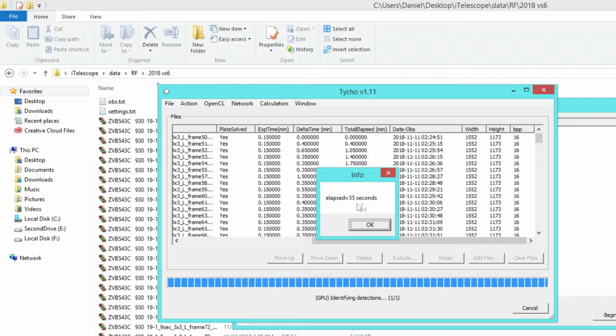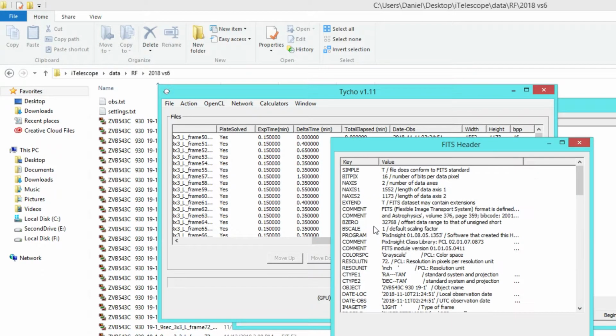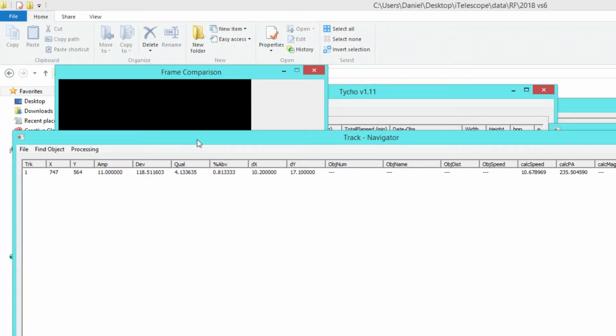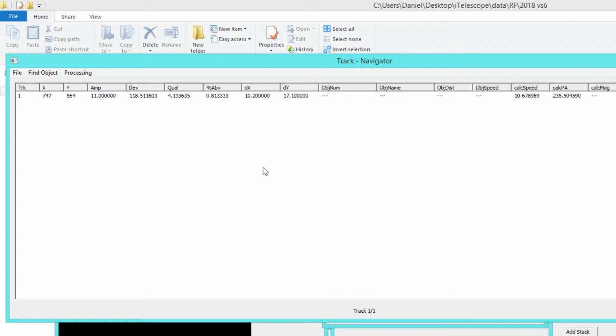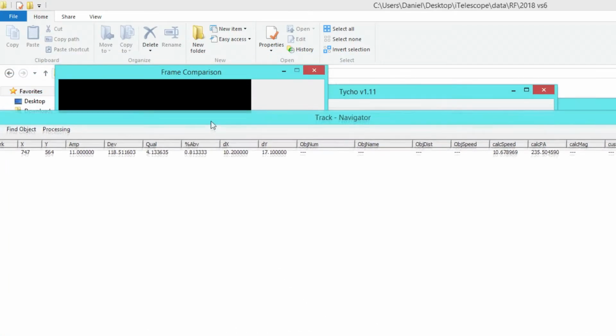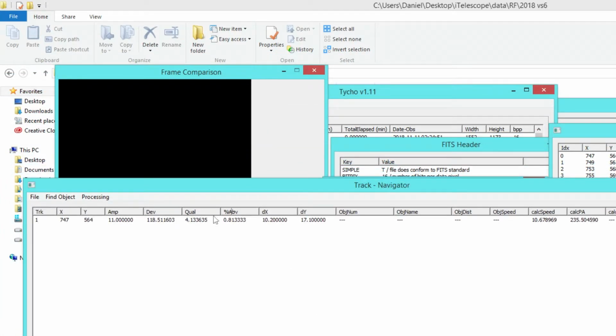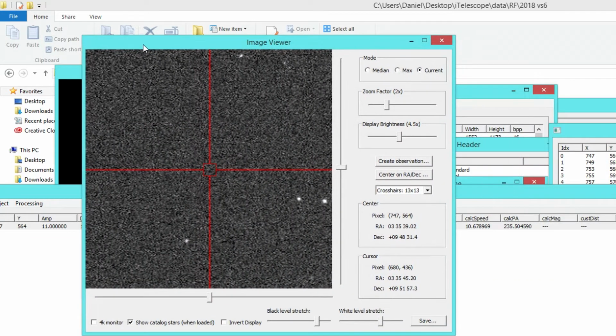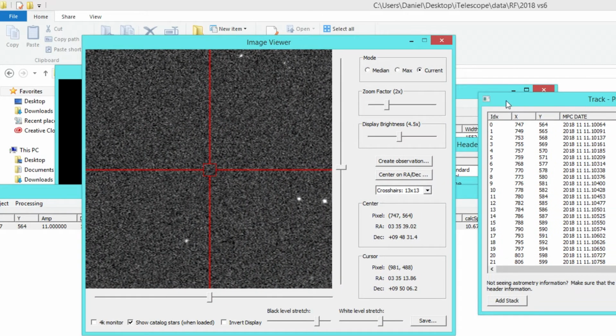Okay, so that took 55 seconds to go through the data. And as you can see, it detected exactly one object, or one track. And so the question is, is that our NEOCP object? Well, it has a calculated speed of 10.67 arcseconds per pixel and a calculated position angle of 235.5. So I'm pretty confident that is our object, and we can actually look at it in the image viewer.